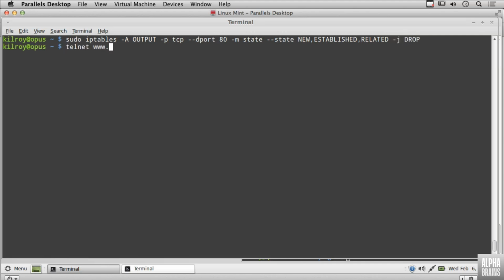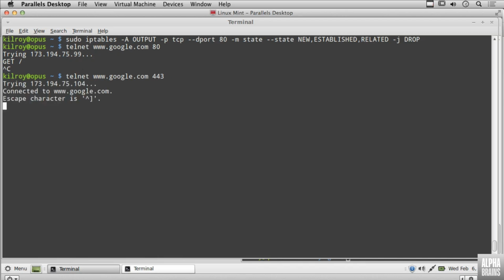Let's try Google again, port 80. I get nothing. Let's try the same host on port 443. See, now I get connected, because of course I am connecting on a port other than port 80. You can see I am doing different states here, not just new states, but established and related states as well. So those are the different states that iptables understands.